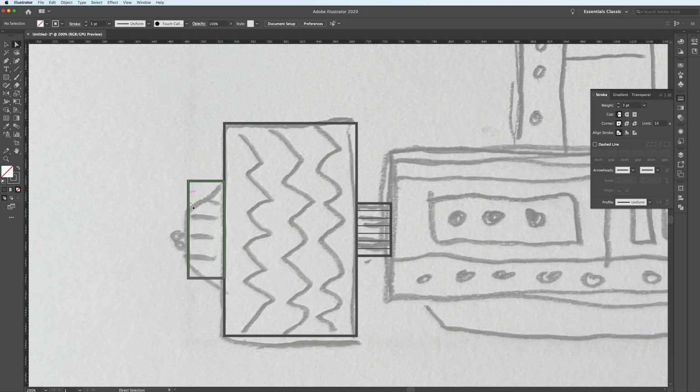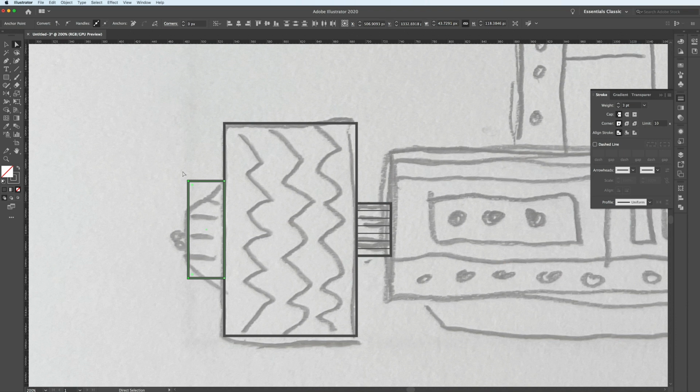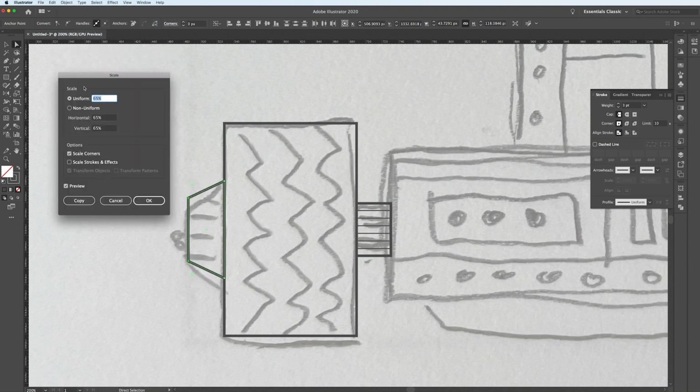In this case, I want to transform just these outer points. So I'm going to use a direct selection arrow. A on the keyboard will pull that up. I'm going to select both of these points, so I'm going to click on one and then shift click on the other one. And then I'm going to go Object, Transform, Scale. And I'm going to reduce the scale of just those 2 points down to 65%, and it will create that trapezoid shape that I was looking for. Sometimes it's easier than hand drawing just to create a rectangle and modify it in this way.